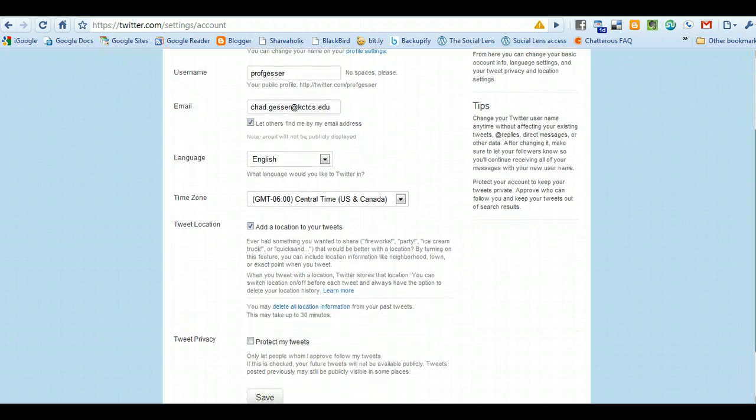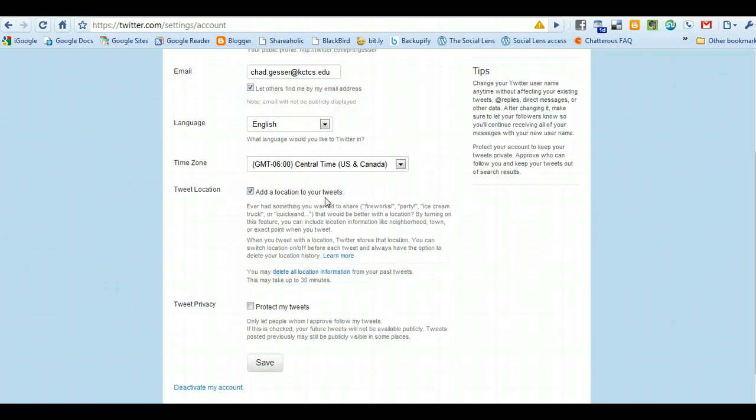I'm going to scroll down here a little bit, talk about add a location to your tweets. On this option, if you select this, anytime I send out a tweet from this part of Twitter, a location will be added to that particular tweet. Some folks don't like to add a location to your tweet. There's a bit of a privacy issue there. Something you might want to think about is that you can always turn this on or turn it off.